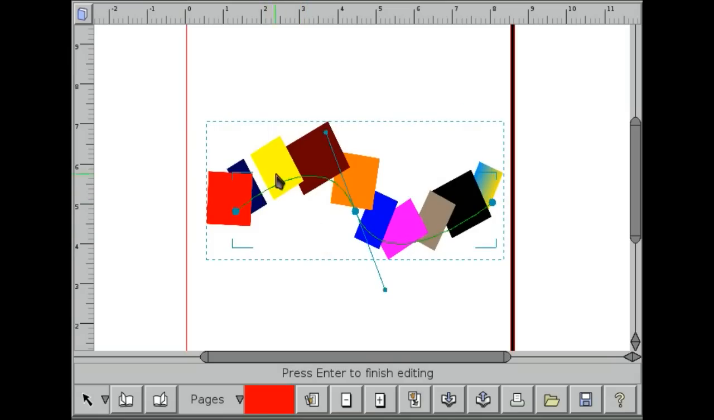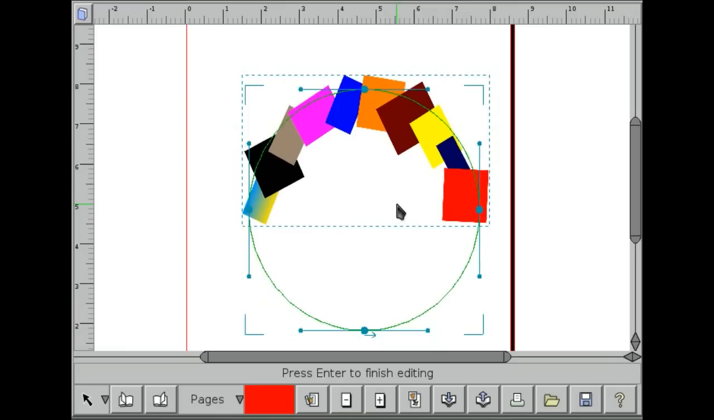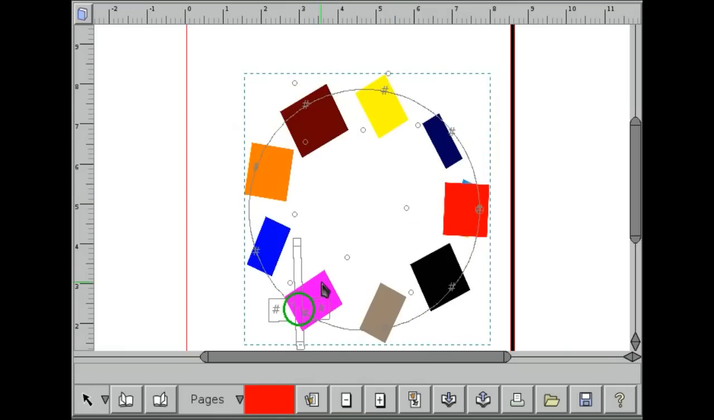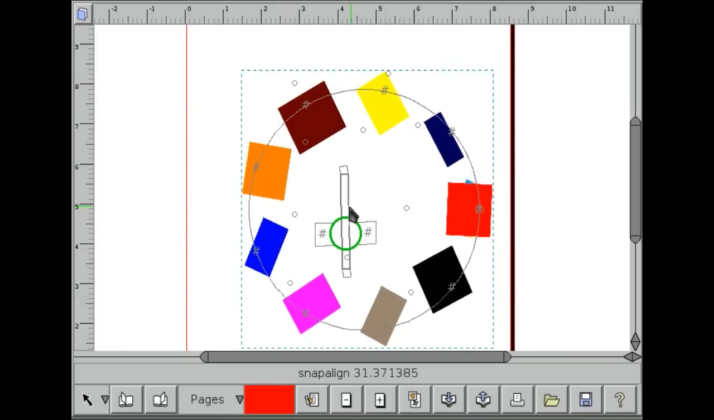One common usage is for a circle. So if you make a circle like that, let's close that path and shrink the circle down a little bit and go back here. And so now you have all these objects aligned around a circle. Then you can take the alignment bar and move things around like that.